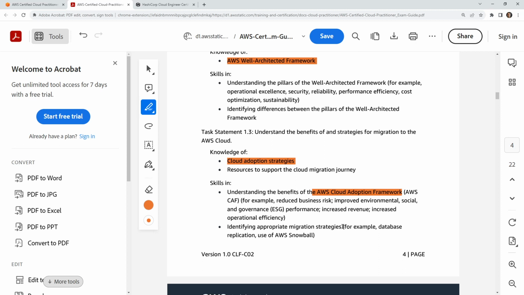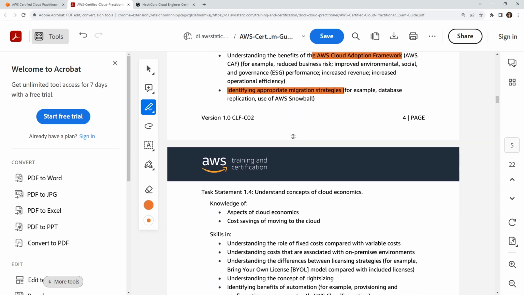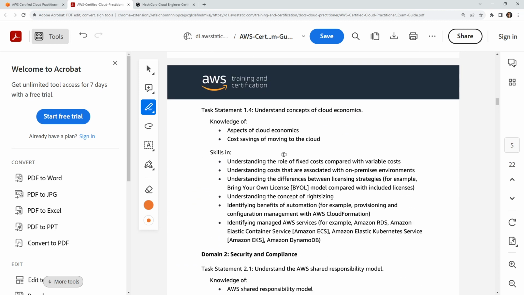With the Cloud Adoption Framework, there's not a lot to it, but on the exam, they'll ask you a lot of questions around it. So you just have to have good common sense about choosing those answers, if that makes sense. Identifying appropriate migration strategies. Sure, I guess so. I never got any Snowball questions. They say Snowball here. We'll go down below here.